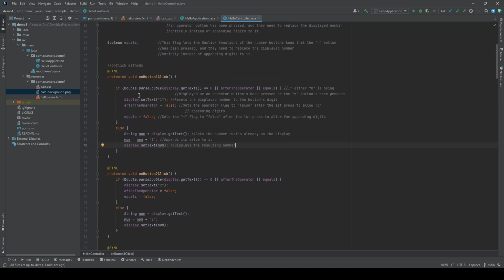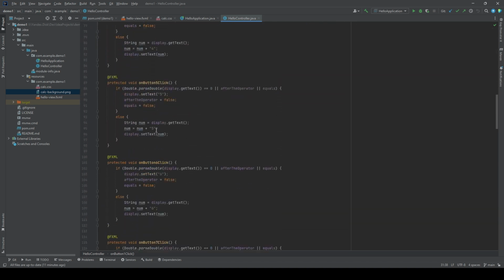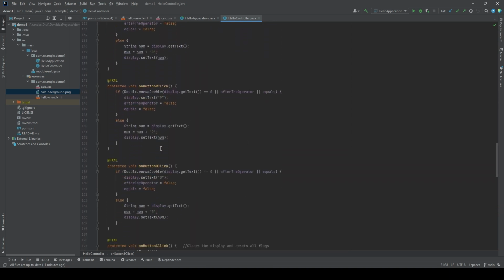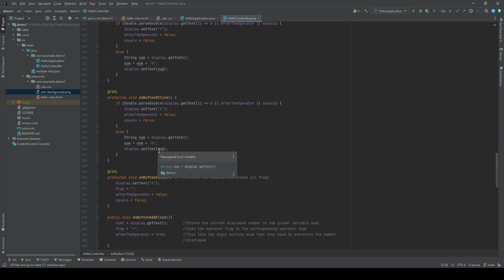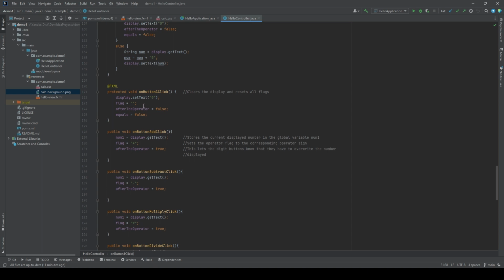And this was the number 1 digit button, and so on and so forth. All the 9, I would say 10 buttons, because there's also 0. It's all the same. And then we have the C button, which clears the display and resets all the flags: the operator flag, the after the operator flag, and the equals flag. Everything is set to either empty or false.